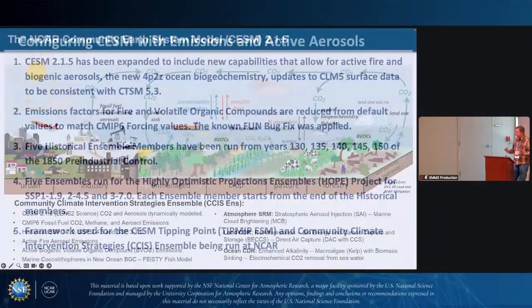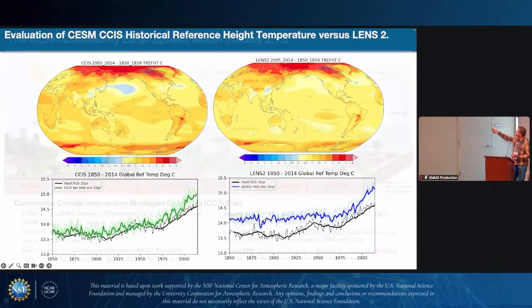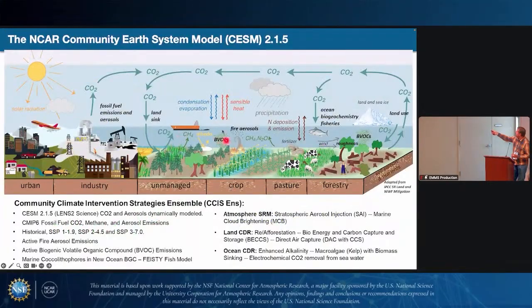Just to give you an idea of the complexity of what's being modelled right now, this is a fully coupled model. So the oceans, the land, the sea ice, and the atmosphere are all coupled. We also have in the land surface all these activities being prescribed through land use, so we have forestry and pastures and crops and unmanaged areas. They all have CO2 being exchanged, and water and energy, the normal things you would see. But then we have the volatile organics coming out here, and we also have the fire coming out here.